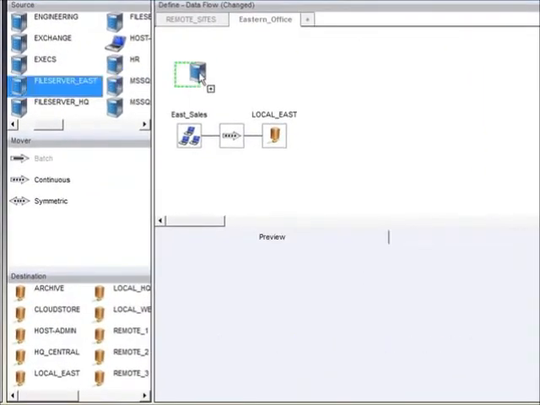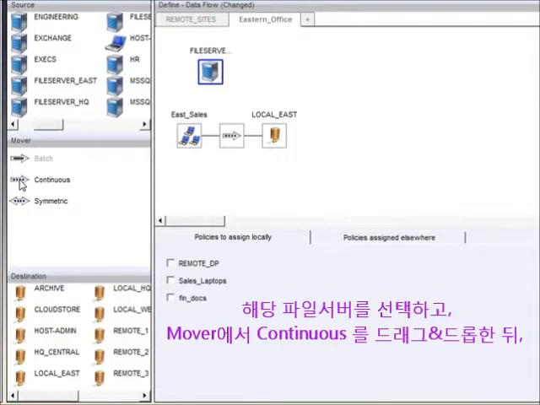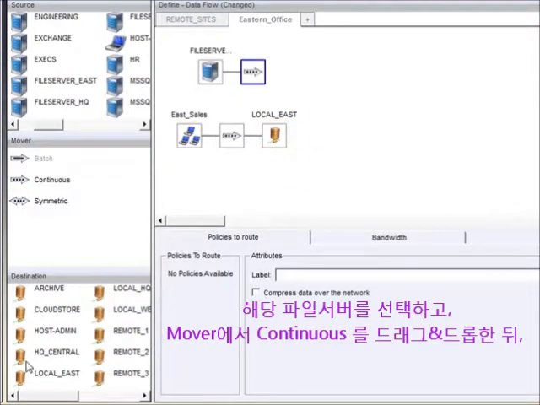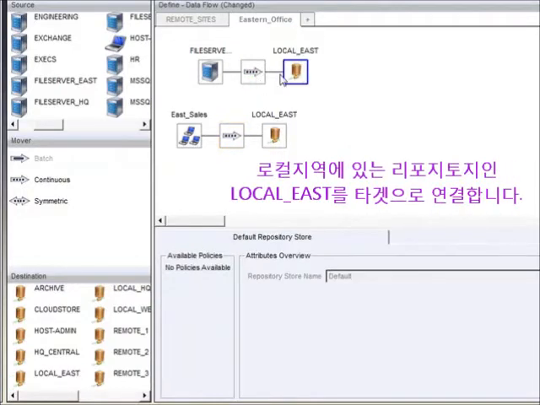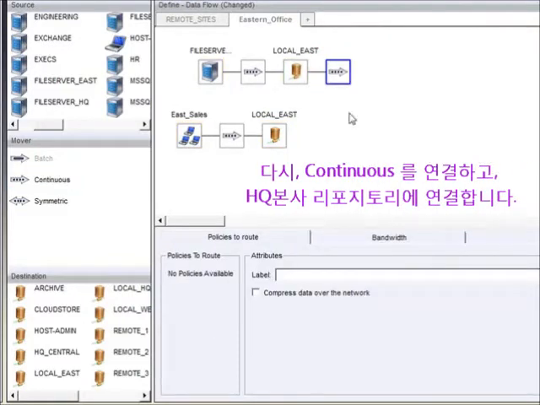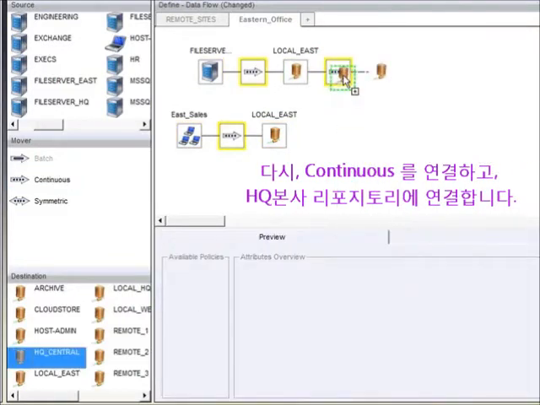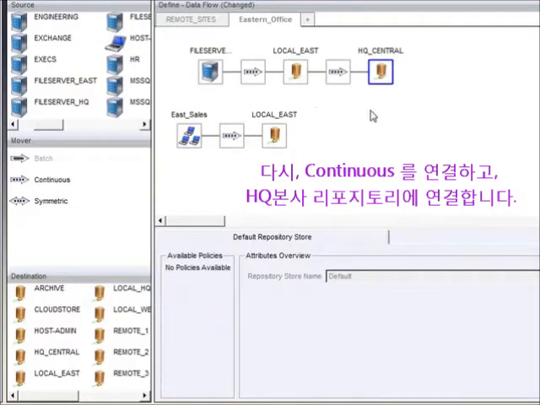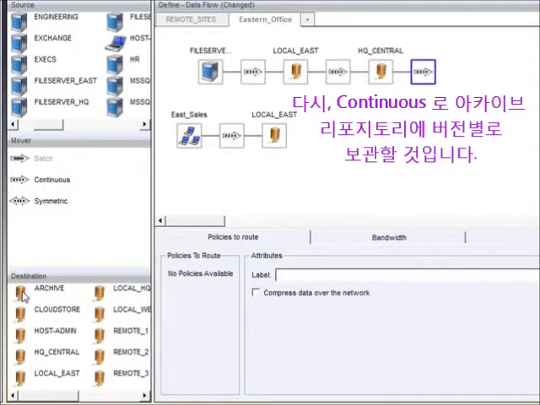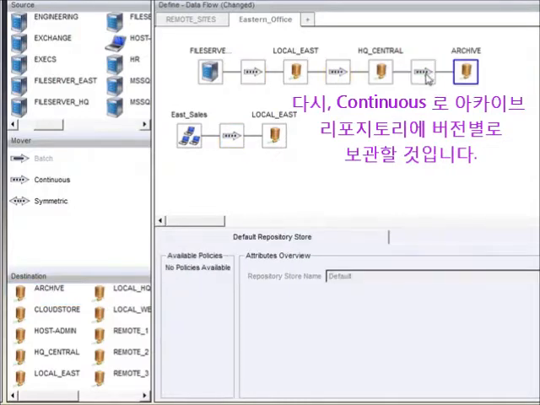Now we'll go over to the data flow screen and apply it. To start off, I'm going to go ahead and grab my file server group, drag and drop that over to the workspace, bring in a data mover, and then I want to attach this to my local repository out there at the remote site. I also want to bring my backups to the HQ repository. Here it is. So I'll add that to the data flow. I also have some versions that I need to put into the corporate archive. I'll bring that in as well.